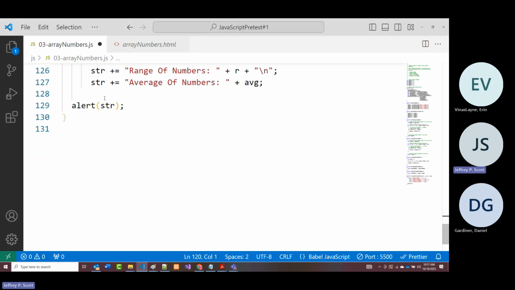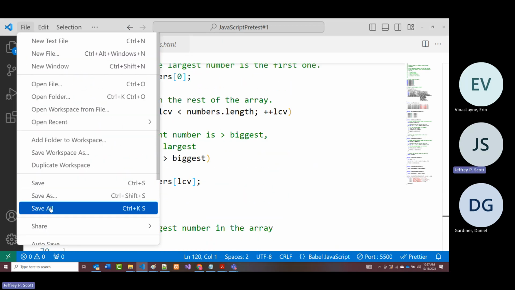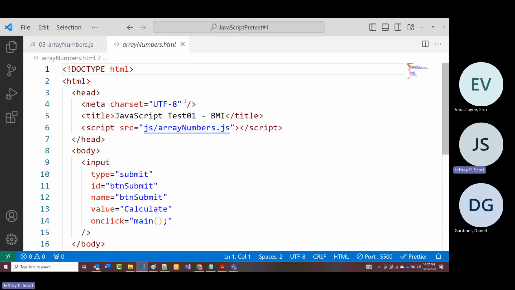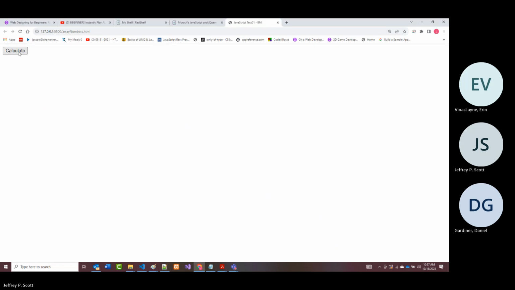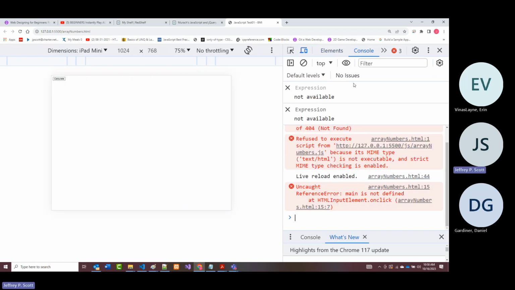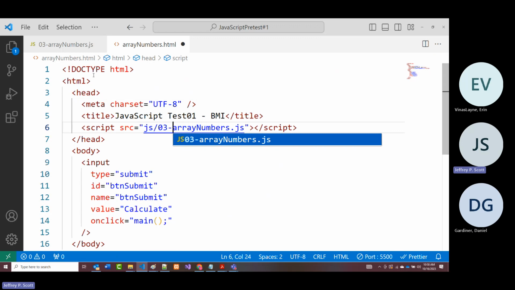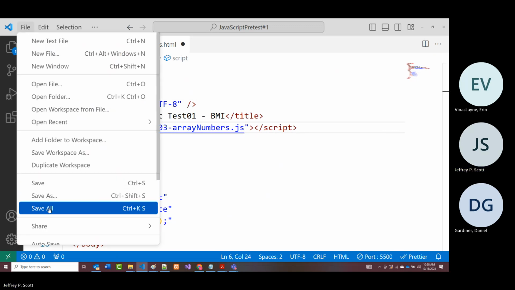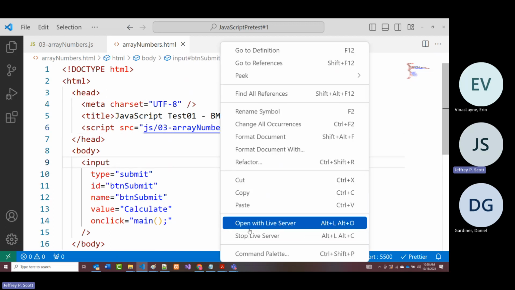All right, and I could have errors in here as well. All right, so file save all, and let's run the program. Okay, doesn't like something from the get-go. Refuse to, oh, I know what it is. Same thing as before. This has got to be 03 dash. All right, so let's just start it from there and see if it gives us any better results.